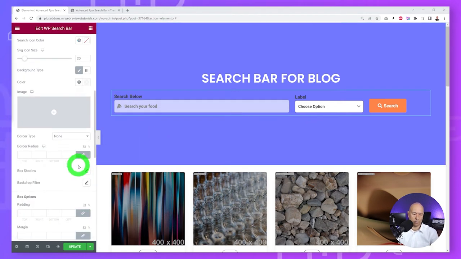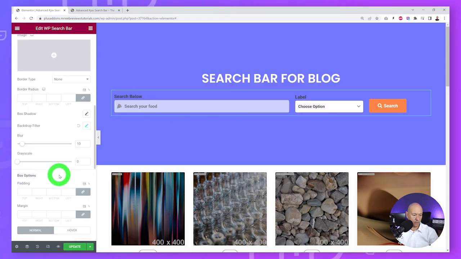And now we can add our very trendy glass morphism effect. For this, we're going to backdrop filters. And as you can see, we can add a blur effect as well. So we have a 10, we can change the value, maybe 15 or whichever you prefer.